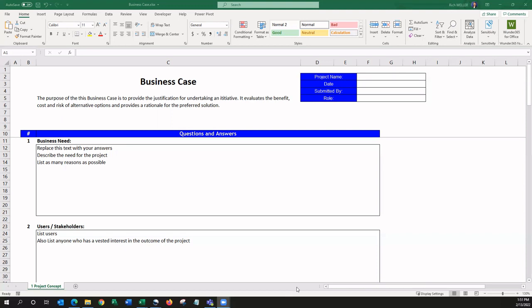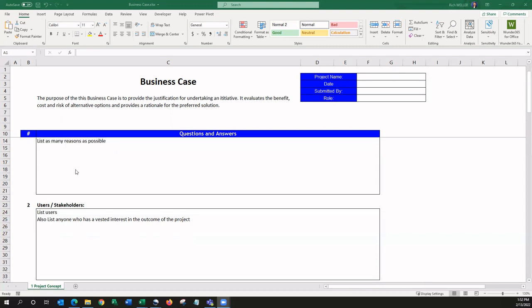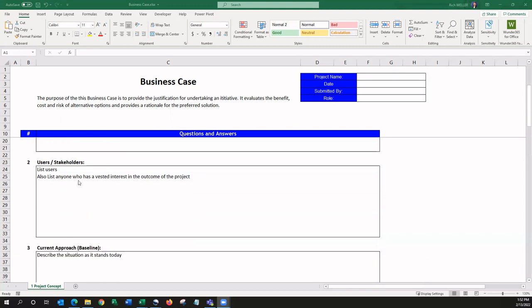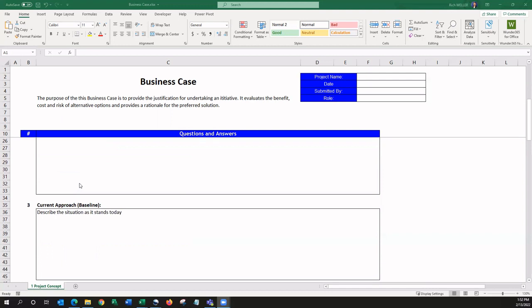And you can see here below, we have a number of different areas or questions that you would want to answer to populate this business case template. The first one here being the business need. And what you'd want to do is answer this question or replace this text here to describe the need for this project or this initiative, and list as many reasons as you can possibly think of. Identify your users or stakeholders, populate that in this field.